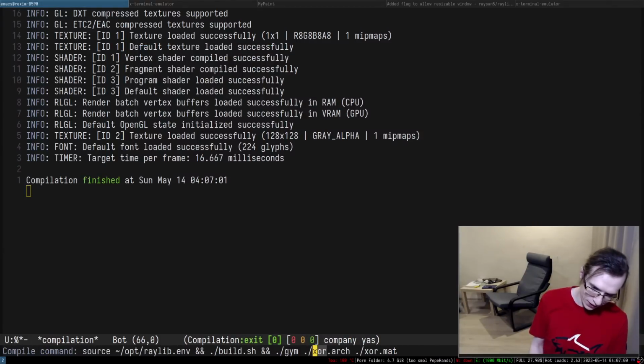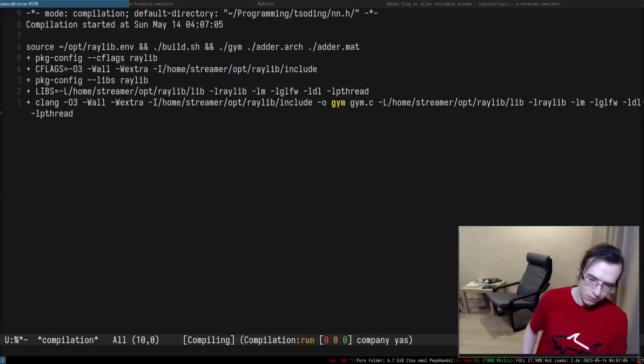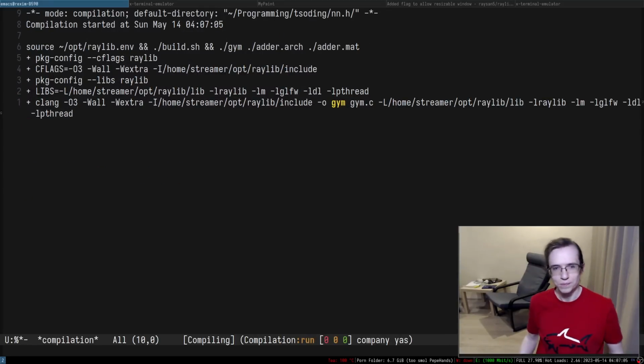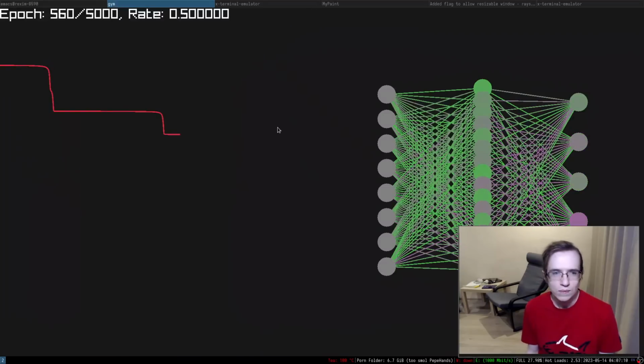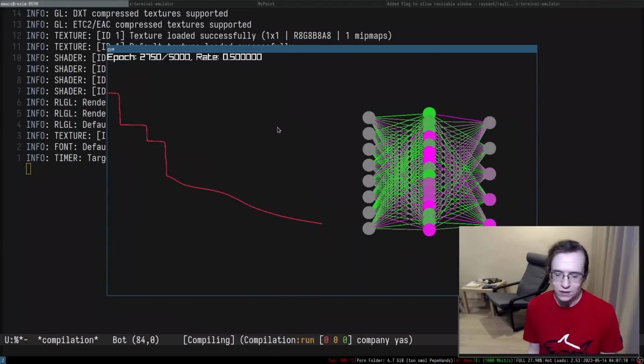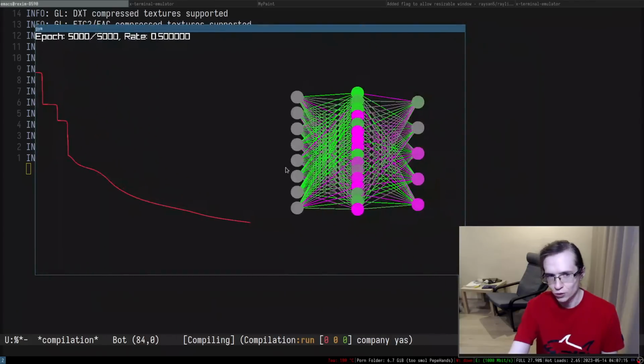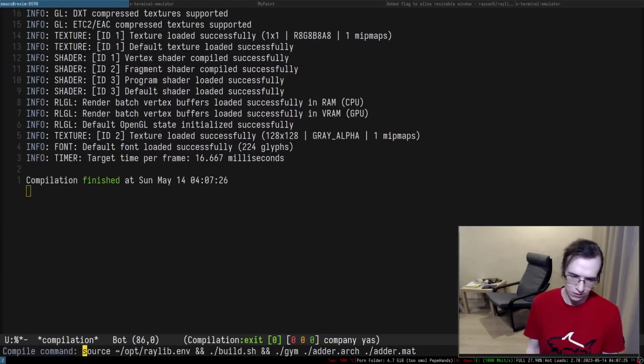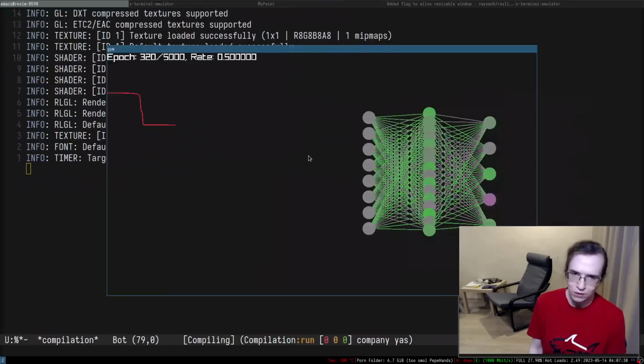So let's try the adder now. Okay. Yeah, that learns even faster. When it iterates faster, I think it's more spectacular if you look at the right. It would be kind of cool to also handle R to restart this entire thing without recompilation, but I mean, I can just restart the application like so.